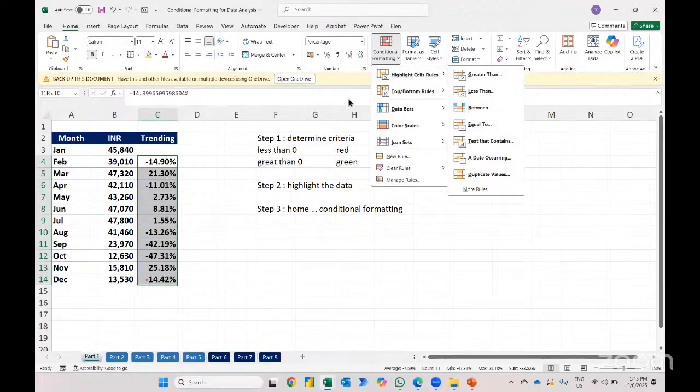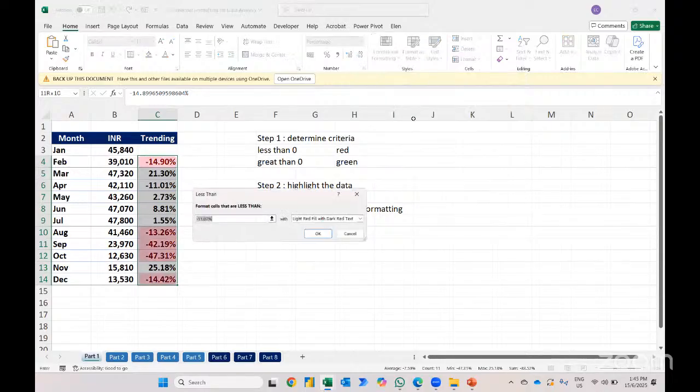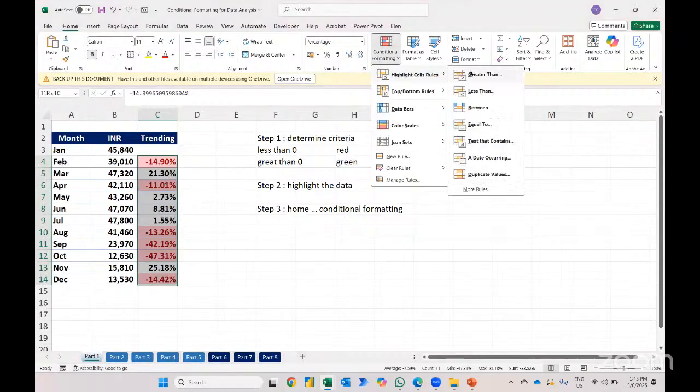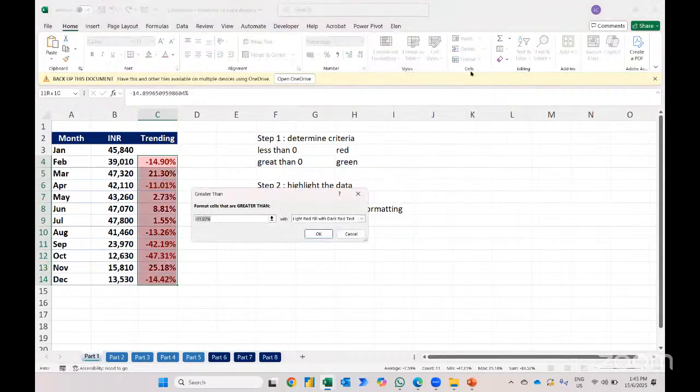Just say I want to know less than 0. So Highlight Cell Rules, I use the word less than. I click Less Than here. Less than 0, it will be red color. I press OK. So anything less than 0 will be red. Now greater than 0 is green color. So Conditional Formatting, Highlight Cell Rules, Greater Than, and I put greater than 0, but I don't want red color. I want green color. So I click here, I put green color and I press OK.